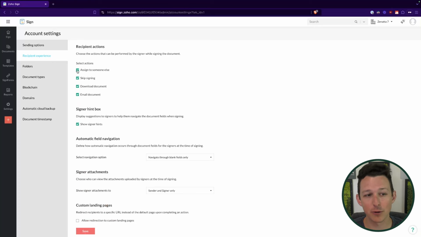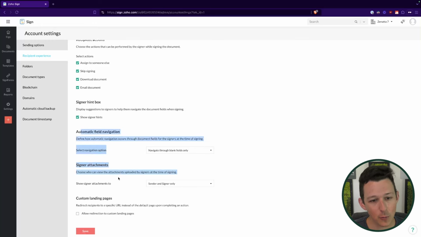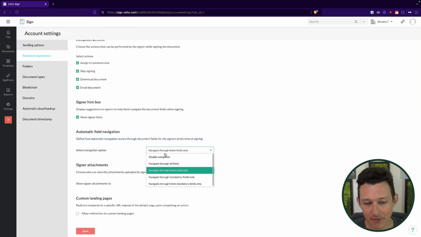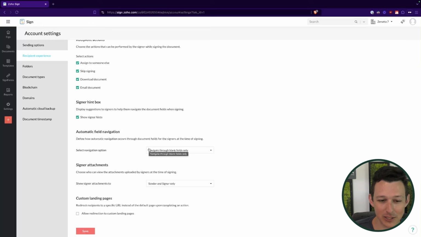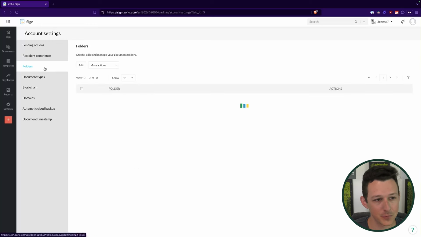So can a document be reassigned? Can it be forwarded? Are they allowed to download it or email it to somebody else? We can also choose how we want field navigation to work. This is when you fill out one field and it skips you to the next. I recommend leaving this on. It just makes it a lot easier for people to complete documents, but you don't have to if you don't want to. We can create various folders, which are just organizational tools.